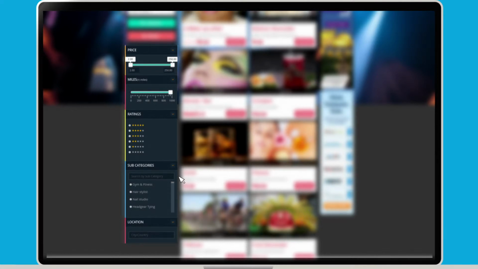Subcategories. These are subcategories displayed to further ease event planning for the user. The user does not have to navigate further. This will make the search job a lot easier.